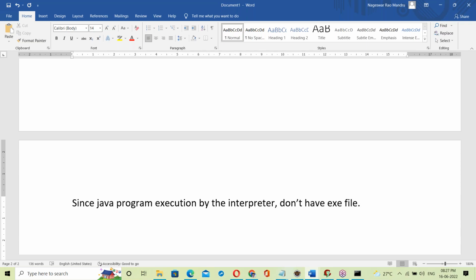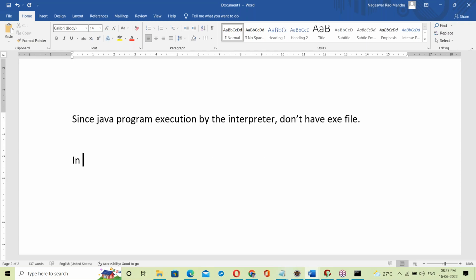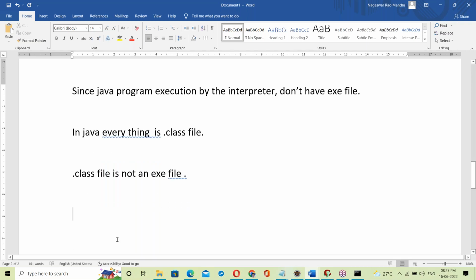That's it. Okay. In Java, everything is a dot class file. A dot class file is different from an exe file; a dot class file is not an exe file. Exe file is different, dot class file is different. What is an exe file, and what is a dot class file? That is today's topic. Now we'll discuss.